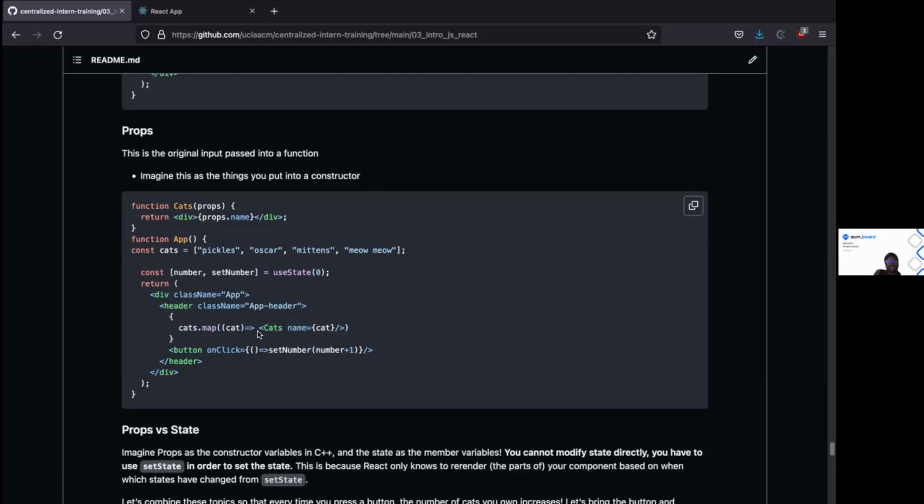So every single cat in this, let's say pickles, goes into this component named cats with name equal to cat, name equal to pickles in this case. And then this function takes the props, which in this case is name equal to pickles, and returns a div with pickles in it. And that happens to every single cat in this array. And that returns the array. Any questions?